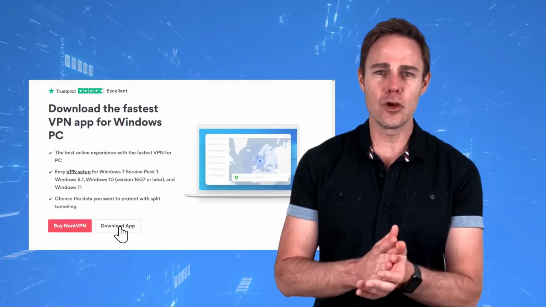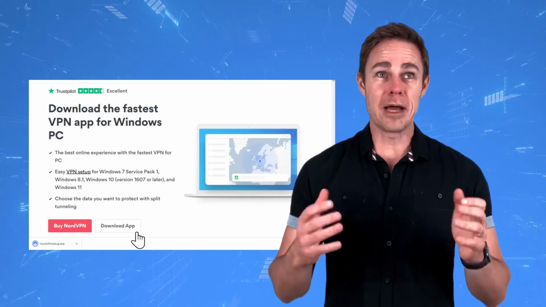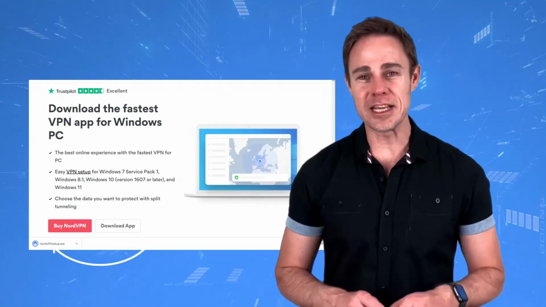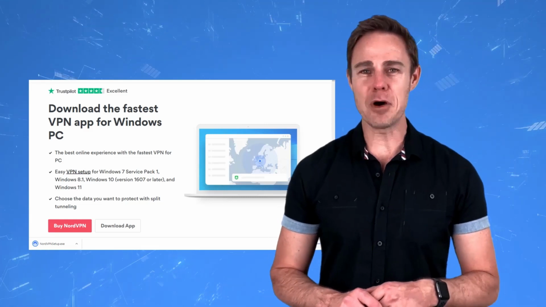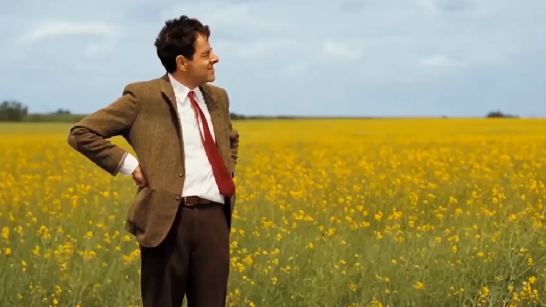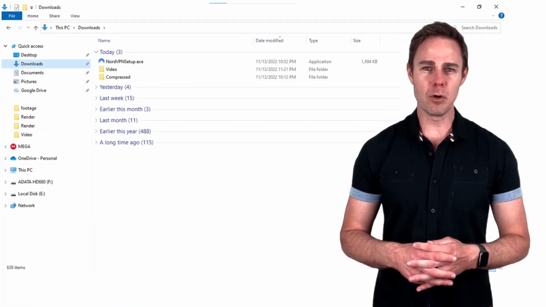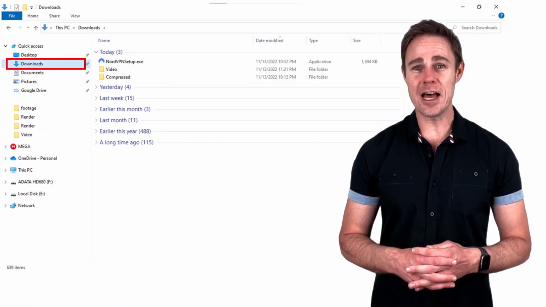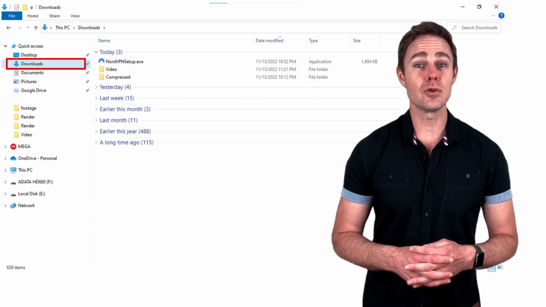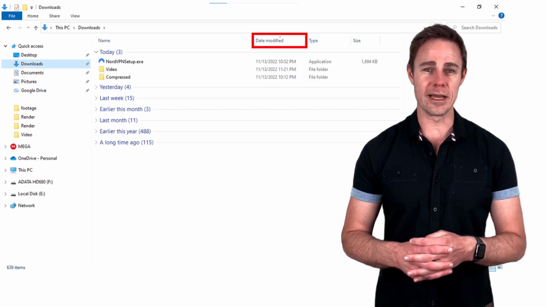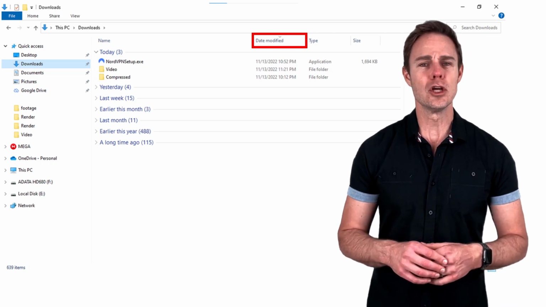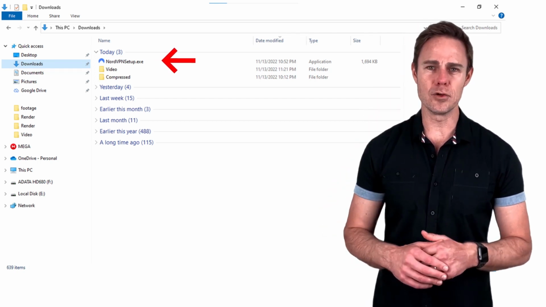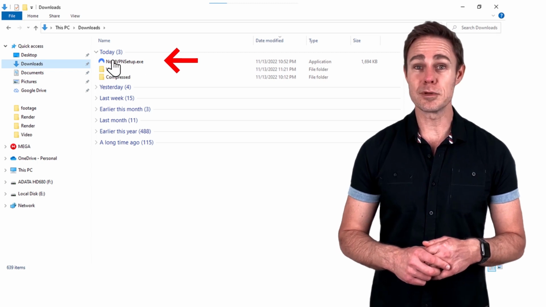After clicking on Download App, the app will, unsurprisingly, begin downloading immediately. You can check the progress of the download in your Downloads tab of whichever internet browser you're using. Once the download is complete, open your File Explorer and navigate to Download. To make things easier, be sure to sort your downloads by the date that they were modified. Unless you've been downloading something else, the NordVPN setup file should appear at the very top of your Downloads folder. Click on it to proceed.